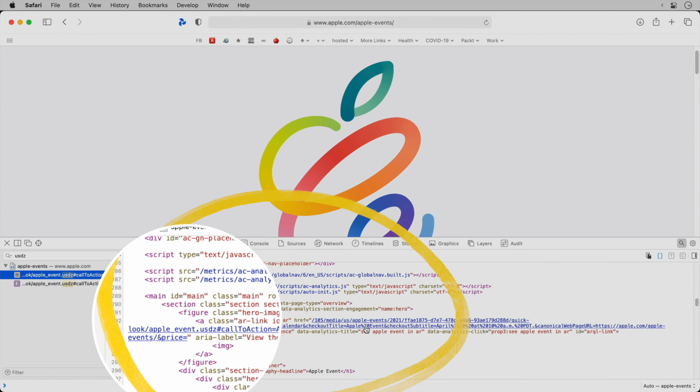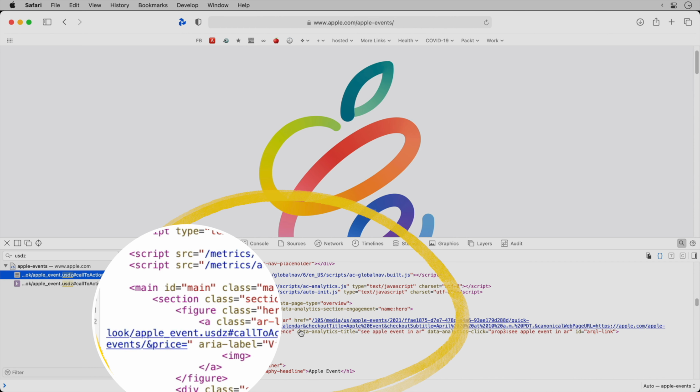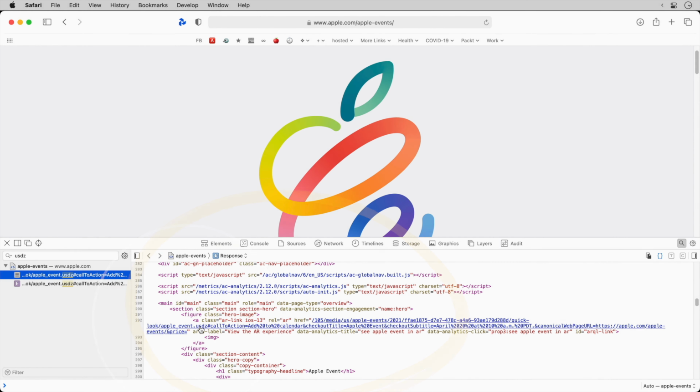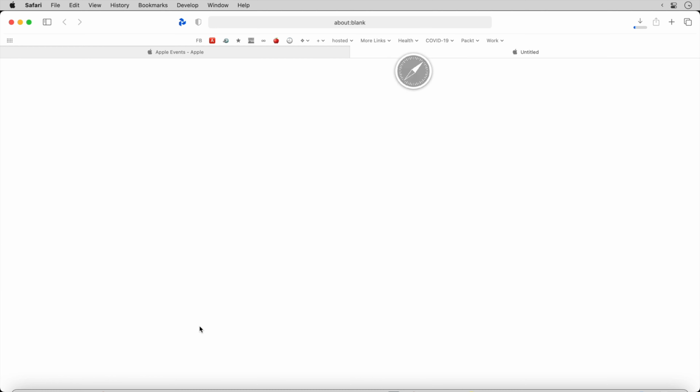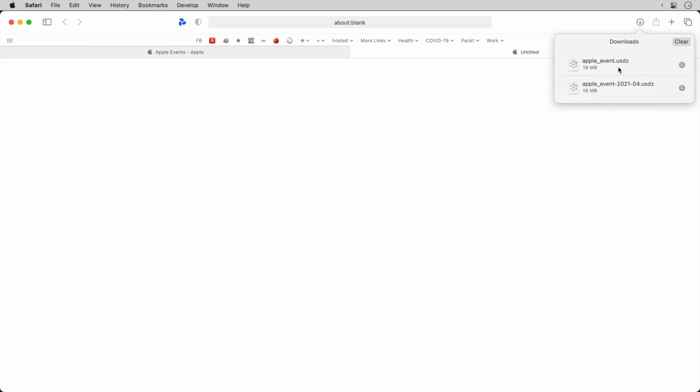So you can see here we've got the USDZ file link, and there's a bit of extra stuff after the URL here, but you can see there, USDZ. Now, if I click that right here, it loads, and because Safari doesn't know what to do with it, it just downloads. So here we go, Apple event, USDZ.